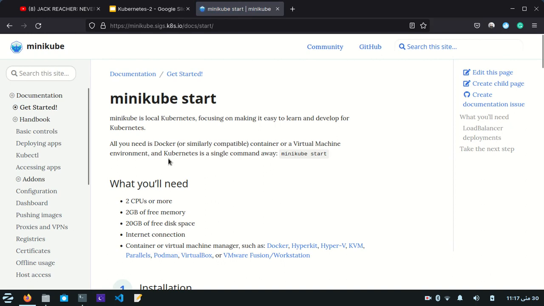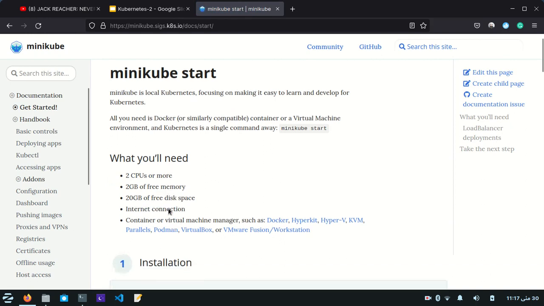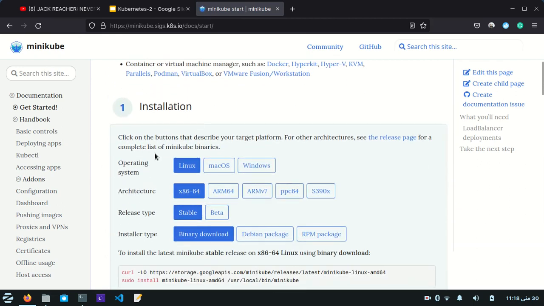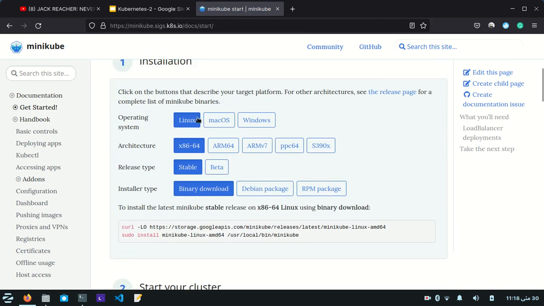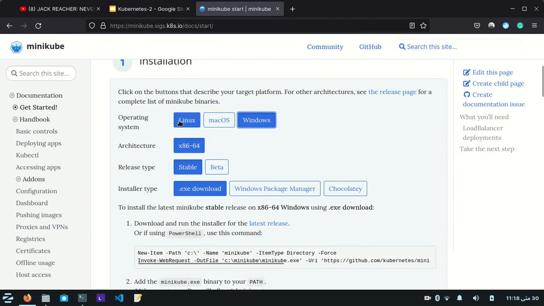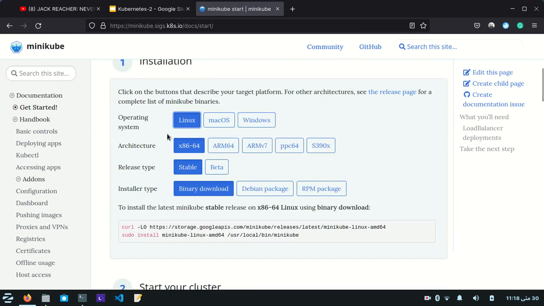As you can see, the Minikube start page is open, and it requires us to have 2 CPUs, 2 GB of free memory, 20 GB of free disk space, an internet connection, and a virtual machine manager or container. All right. So these are the operating systems and they have multiple commands for it. For Mac OS they have different commands, for Windows they have different commands. I'm using Linux. So this is the architecture, release type or installer type. You can click any one of them.